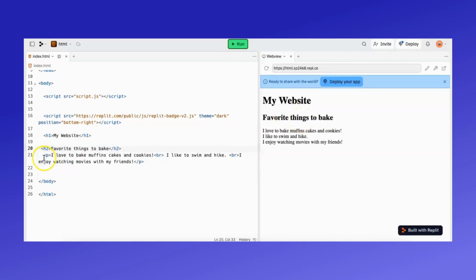Right after, under that, I have the P tag. P tag just stands for paragraph tag. In my paragraph tag, I said I love to bake muffins, cakes, cookies, I enjoy swimming, hiking, and I like to watch movies with my friends. So in my paragraph tag, I just wrote my words in between this. And also previously, this whole thing is called an HTML element, or a P element, since we're starting with P.